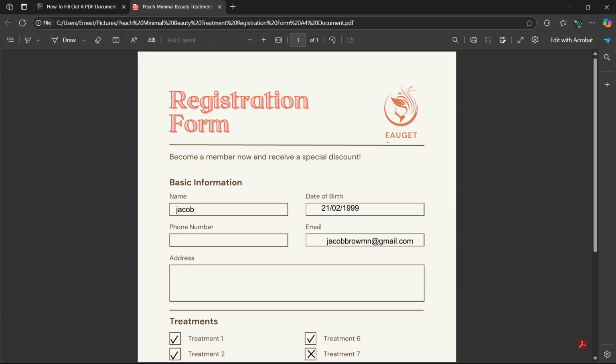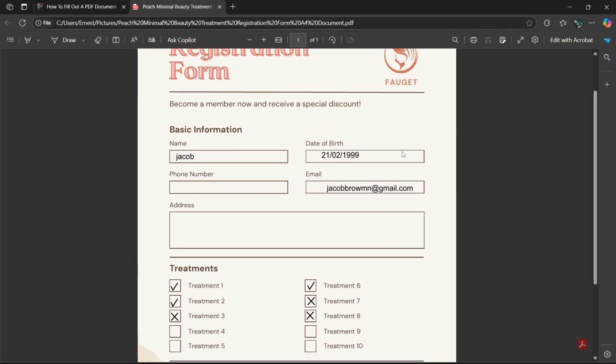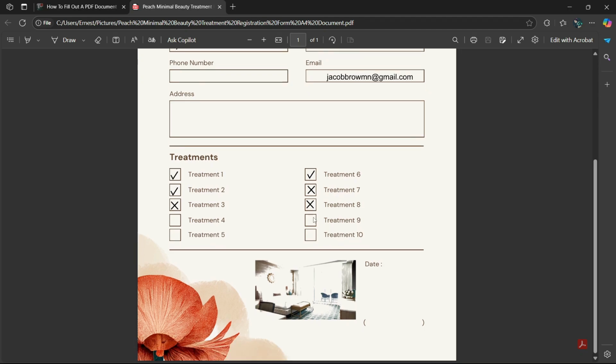So if we open the document again, you'll notice that our changes have been saved. The name is Jacob, date of birth, and then the email is there. And then the checkboxes in which we added some changes, such as the check mark or the crosses, have been added, and then our image.